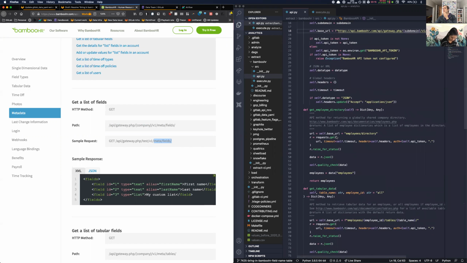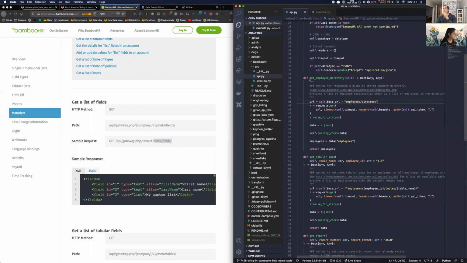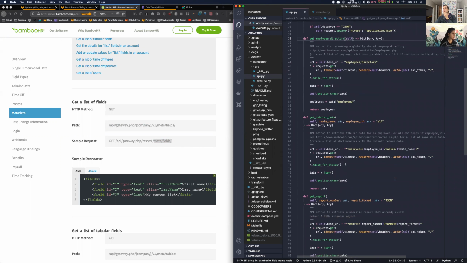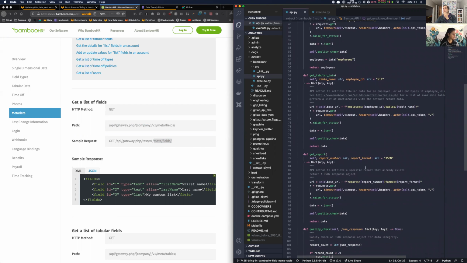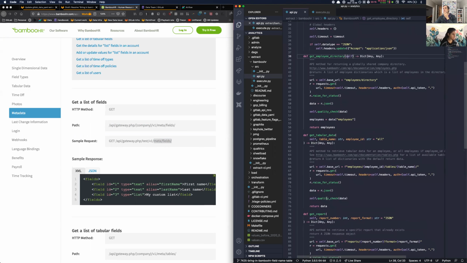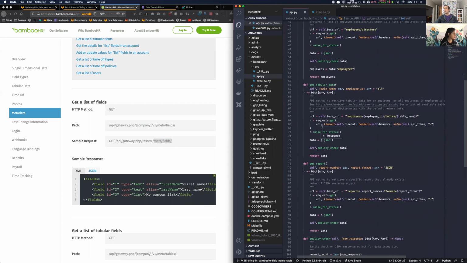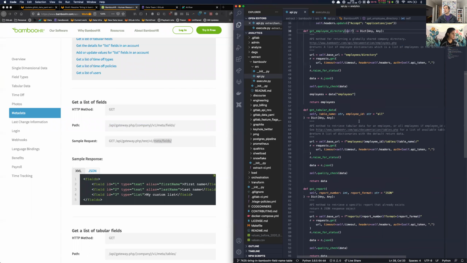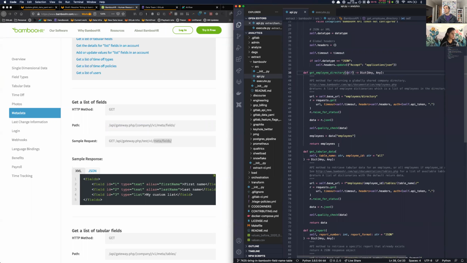So what I'm looking at here is for each of these functions, we're generating a URL. So we're using this base URL and then we're appending something to it. In this case, we have one specifically for the employee directory, one for tabular data, one for the reports. So we need one just for, I think the simplest would be to just make one for the meta, specifically for the metadata, and then we can update it if we need to.